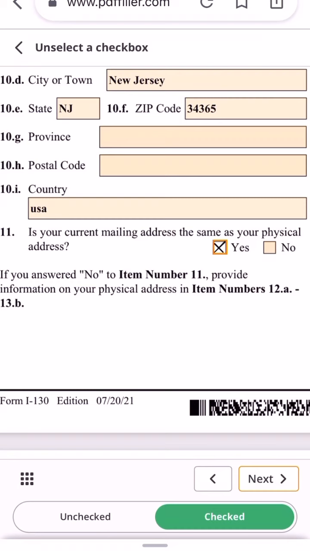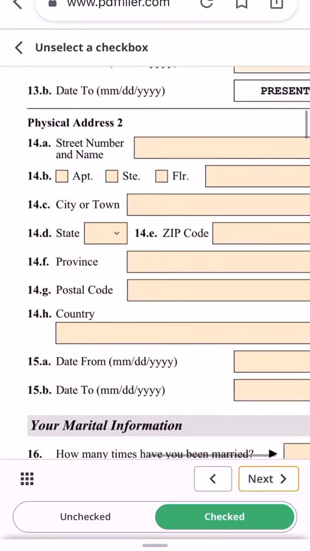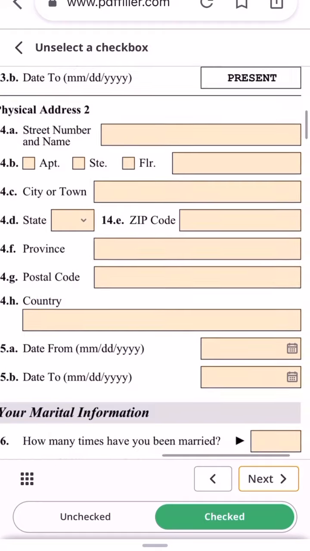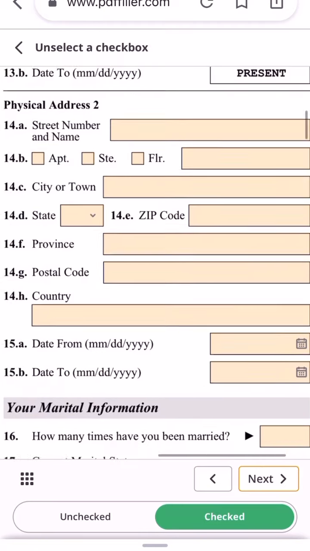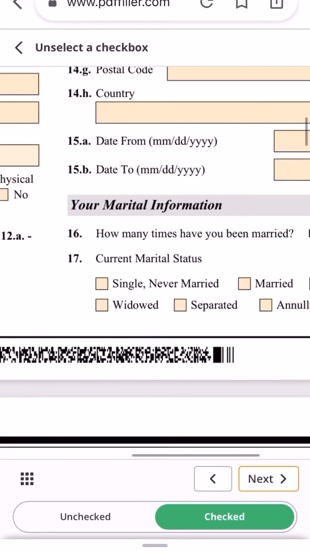So we are at 101 where we're still filling in our petitioner's information. And is your current address the same as your physical address? Yes, in this case, yes. So we are going to go over here, physical address 2, and because we have all the information over there already, we are not going to enter any physical address because we just ticked yes on this other side. Say the physical address is the same as the mailing address.